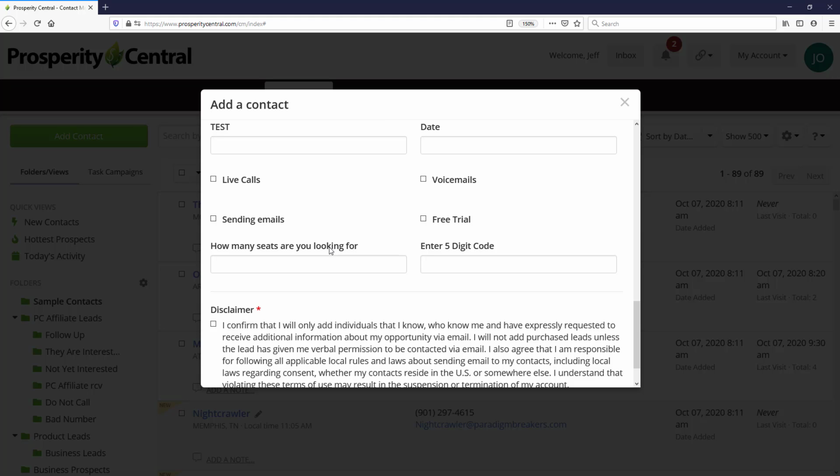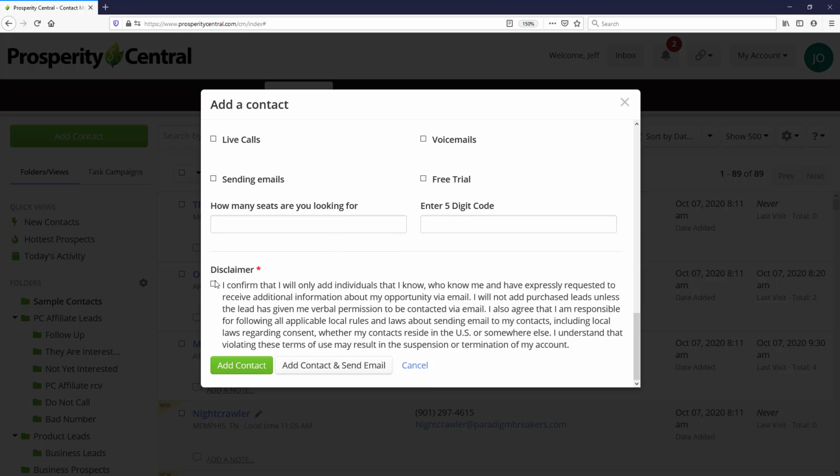Now, I'm not going to worry about doing any custom fields for this record. Let's move down to the disclaimer. Make sure you check that box, letting the system know that you've had a conversation with this person, letting them know that they are going to get emails from you so they're not shocked when they get multiple emails or emails from the system. Then we've got two options. We can either add the contact or add the contact and send an email. I recommend that you add the contact and send an email.